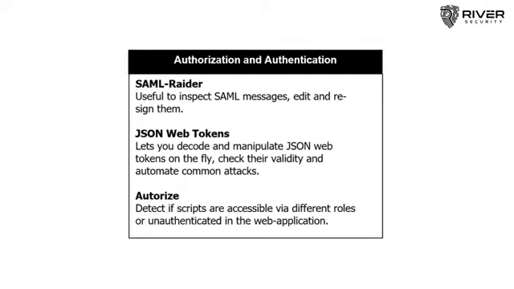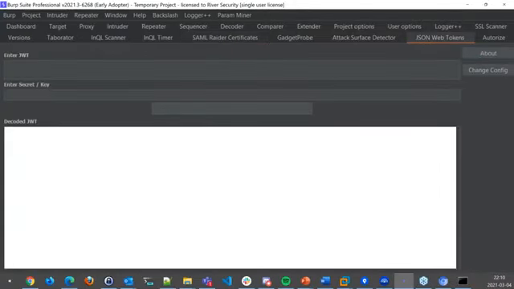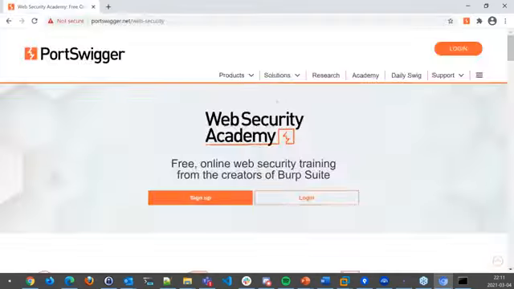We also have JSON Web Tokens, which is a convenient extension, allows us to quickly manipulate JSON Web Tokens on the fly to automate common attacks, to decode them so we can see what they contain. Say, for example, here, I open up my JSON Web Tokens tab here. I can paste in a JWT, a JSON Web Token, or I can send it from a request. So I can right-click a request and send it to this extension, and I can see what it contains.